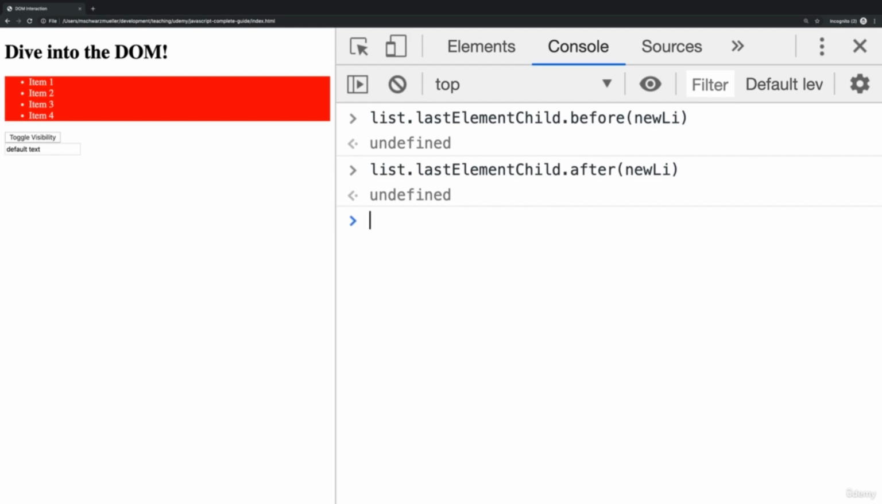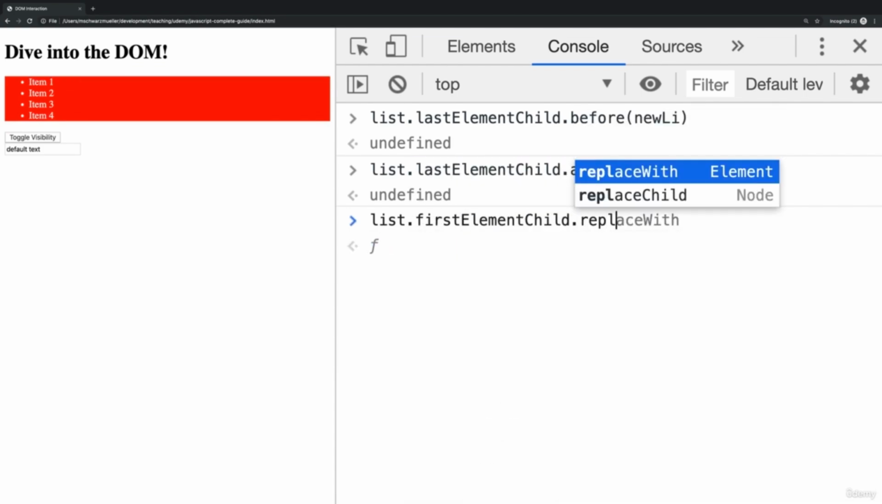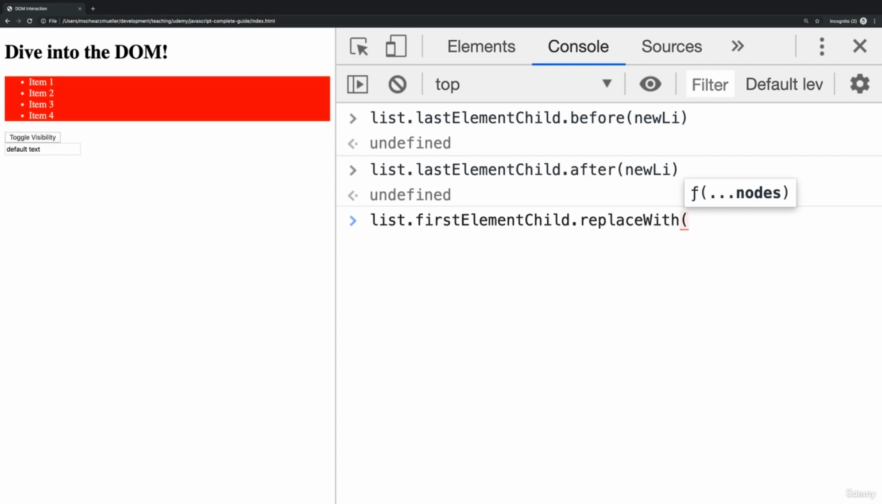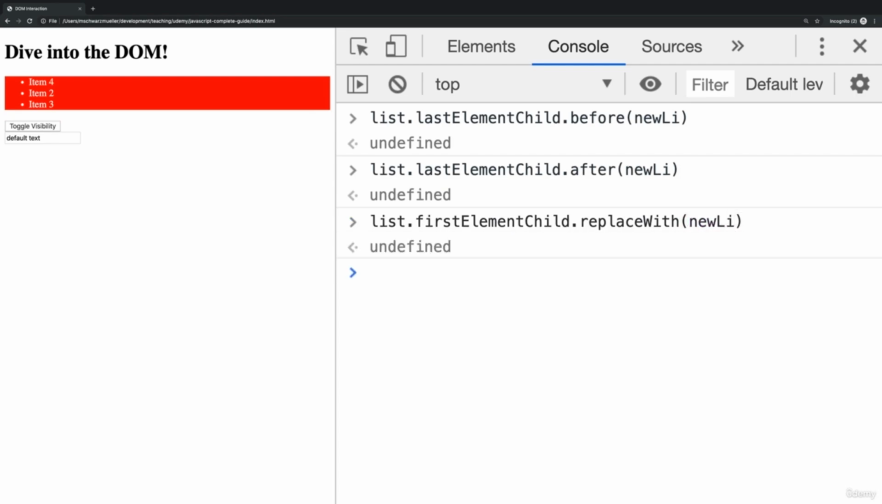And you also have replace with. So if I select, let's say in this case, the first element child, and then I use replace with and replace this with new li, then you see item 1 is now dropped, because replace does not swap it. It just replaces the element with the new one, which means it gets rid of the old one and replaces it with a new one. And therefore the old item 1 is replaced with item 4. So these are the different ways of inserting this in different places.